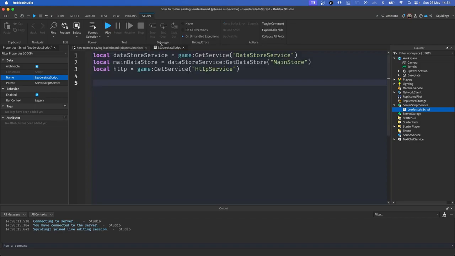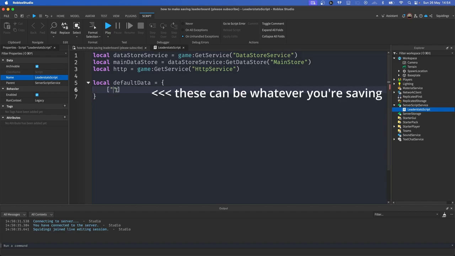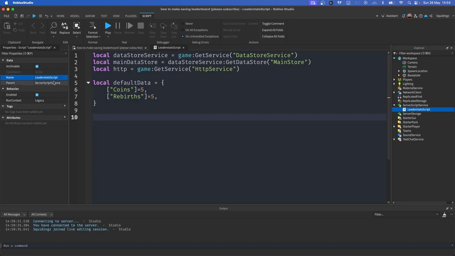Right, now we need to decide what data we actually want to appear on this leaderboard. So in the game I just showed you, we had stage and rebirth, I think. So we're going to make a table, first of all. We're going to decide what data we want to save. So local defaultData equals, and then open up a table. And then in here, we're going to add some data. So for the first item, square brackets, and then some speech marks. And in here, let's say coins equals 5. And then we can say maybe rebirths equals 5. Right. So now we've got our default data.